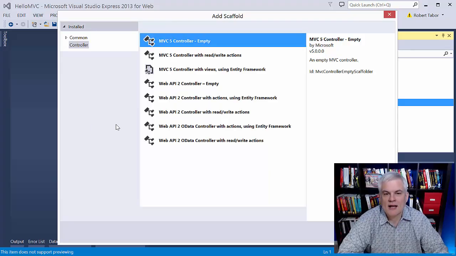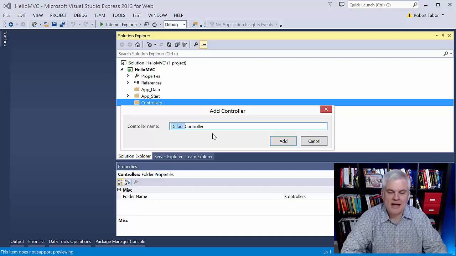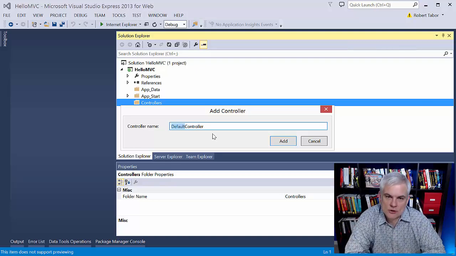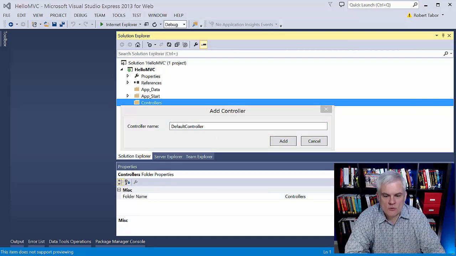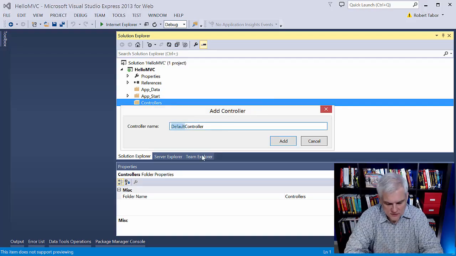We want to create an empty controller, but you can see that there are some other options here to create controllers that have some additional functionality. We'll get to those later. Let's go ahead and select the Add button, and now we're asked to name this new controller. And so this is important. What I want to do is replace the word Default with the word Home.